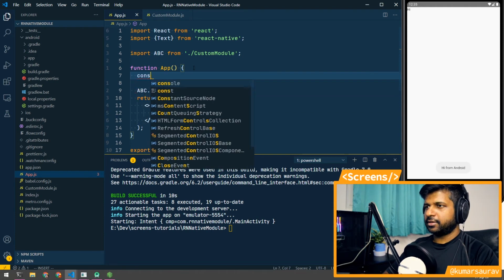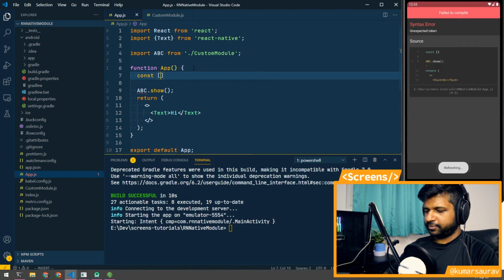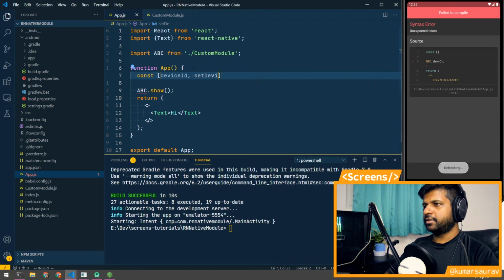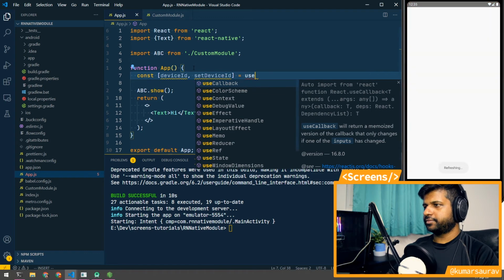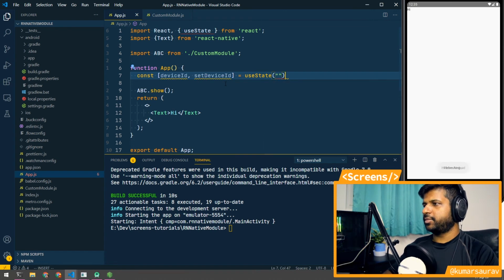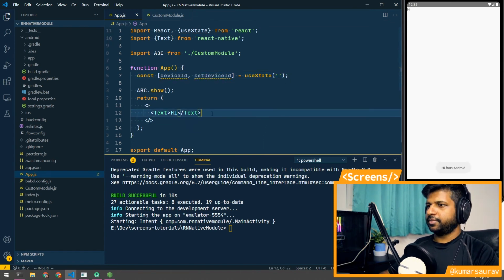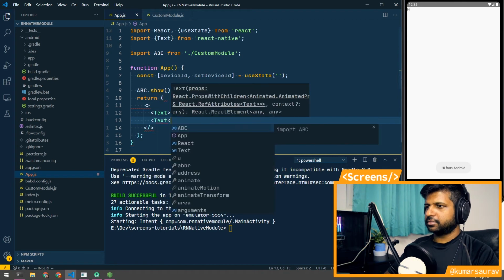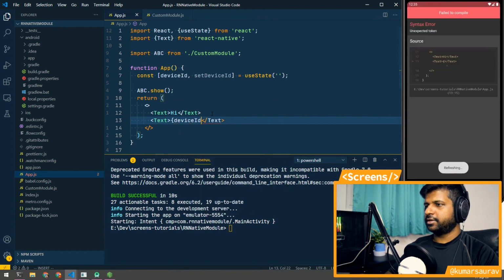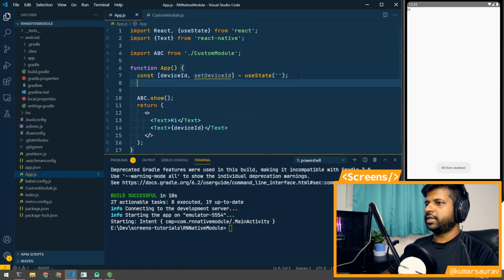So for that, let's have a state called deviceId, and let's call setDeviceId, and then useState, and we'll set the empty string here. Okay, and you can display deviceId here. So now we need to set the device ID.